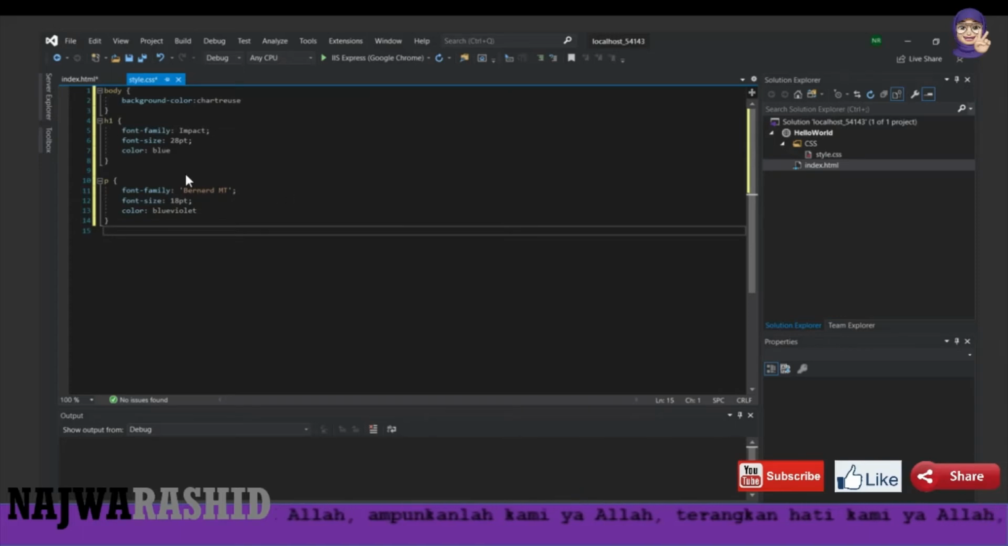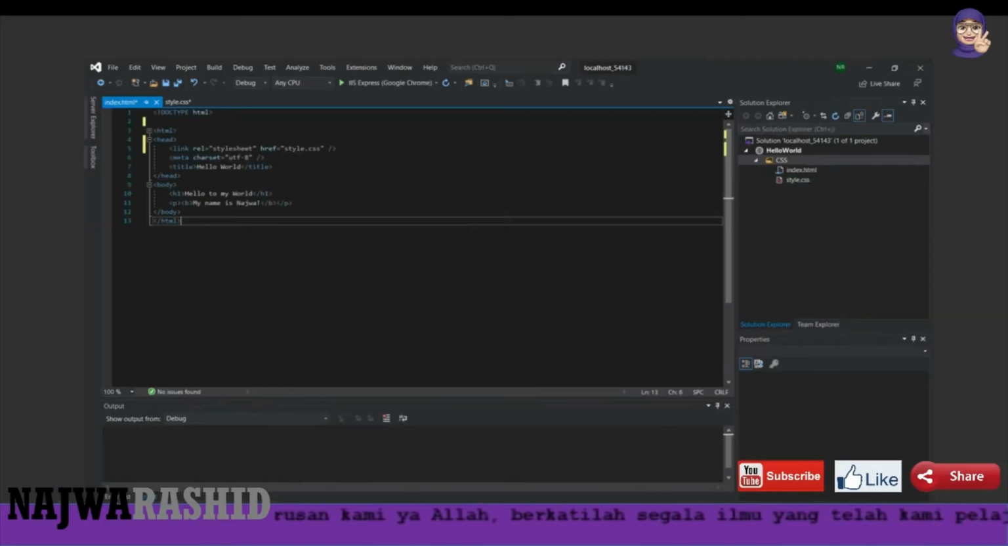The next part, we can continue on the coding for your style. Based on this example, for the body, I choose a background color. You can choose your own color. And for H1, the heading one, I choose the font family, the size and the color as here. And for the paragraph, I choose the font family, and then 18 point blue violet. After you type all this code, you need to save it.